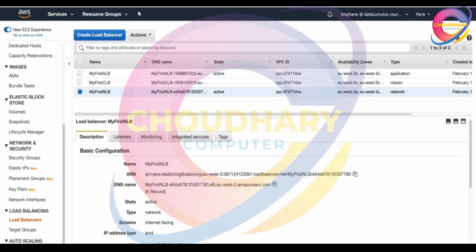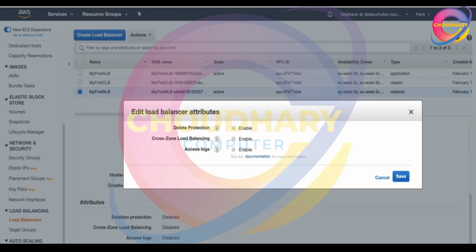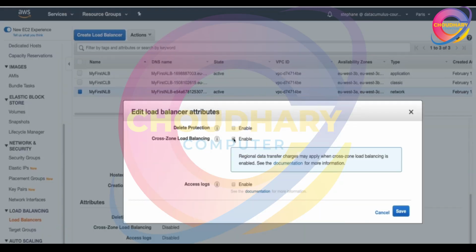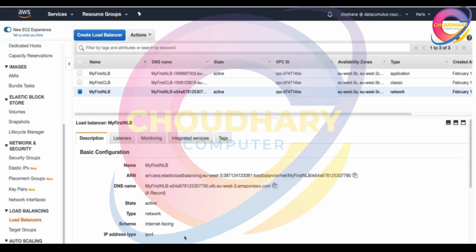And for the NLB, I scroll down and I see that cross-zone load balancing is disabled by default. I will say, okay, I want to enable it. But here it says, by the way, you will pay regional data transfer charges because cross-zone load balancing is enabled. For the NLB, this is something they will charge you for. You click on save and cross-zone load balancing will be enabled, but you will have to pay for it. That's it, all I wanted to show you. You don't have to do this hands-on, and I will see you in the next lecture.